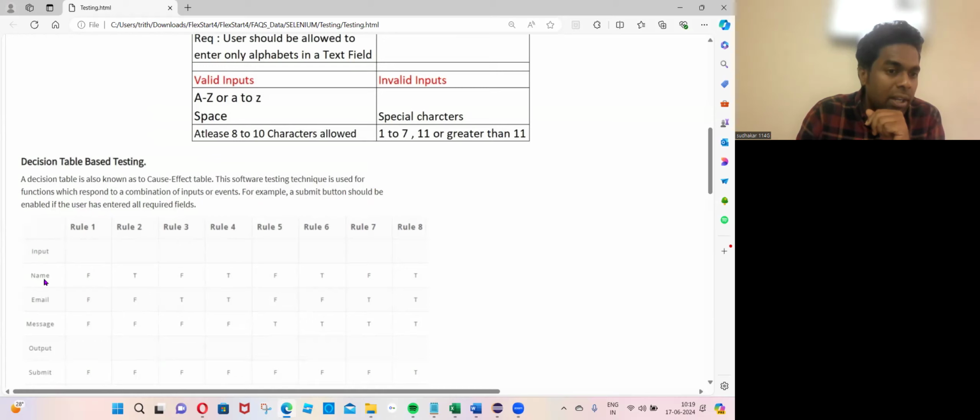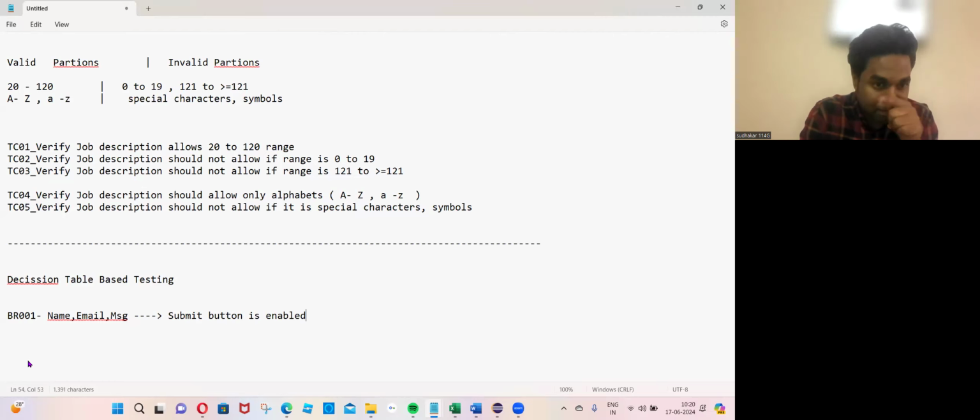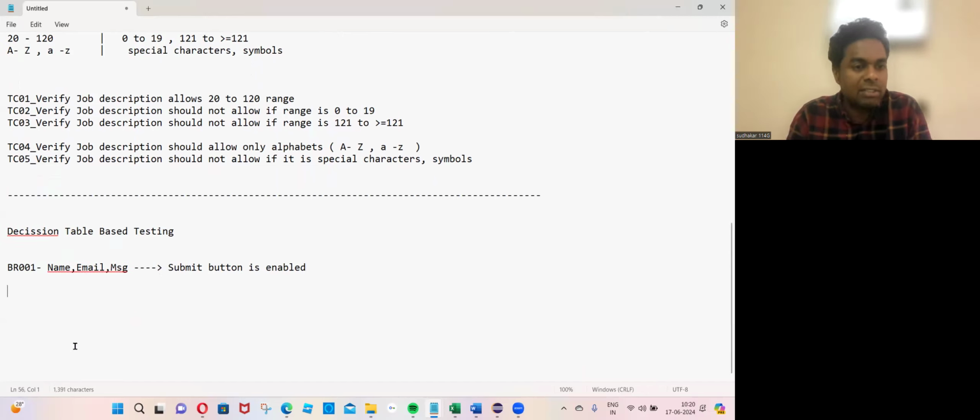There are input fields: name, email, and message. Once you enter all this input data, the submit button is enabled. So this is the requirement. Submit button is enabled if you enter name, email, and message. Only once you enter all these 3 combinations, the submit button is enabled. This is the requirement. Tell me what test cases I can write?